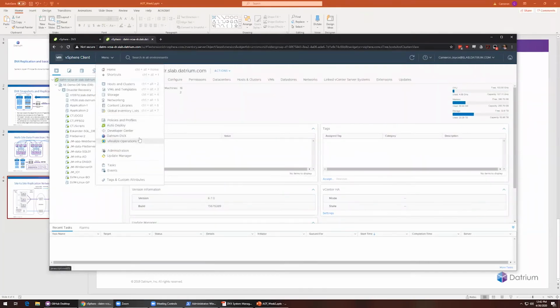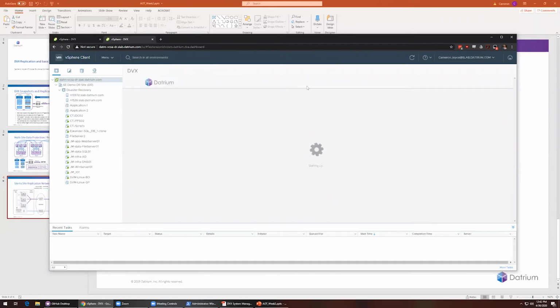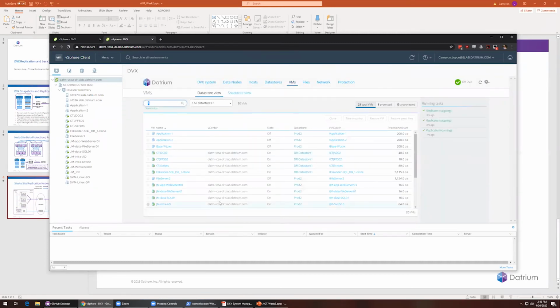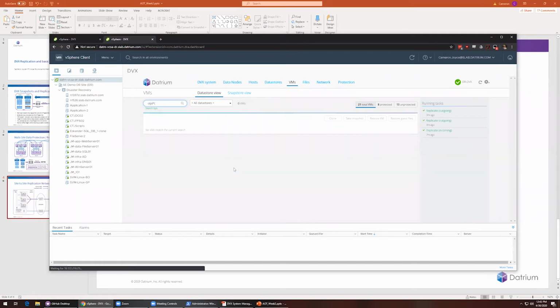So the first thing that I'm going to do is come into DVX, go to the VMs tab, and find the VM that I want. And you're going to notice when we're in here, if I want to bring up, let's say, DFS 02, we'll notice that I've got DC02 here, but I don't see the DFS server that I want.